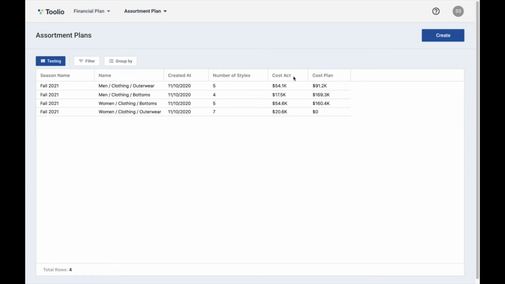All of these different metrics are fully configurable, so you can add and change all of these summarized metrics to look at the ones that are most important to you in your assortment planning process.